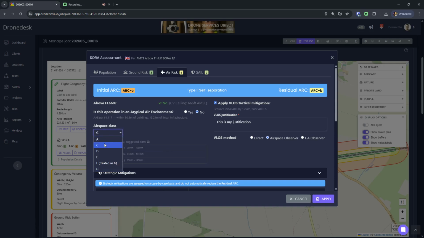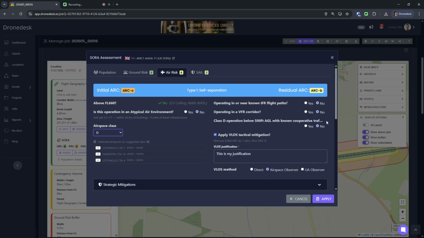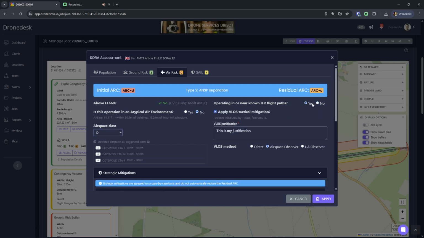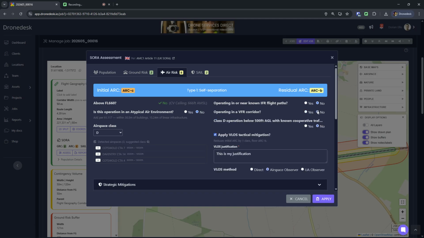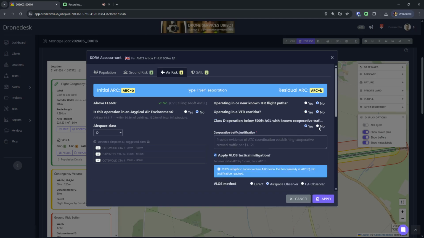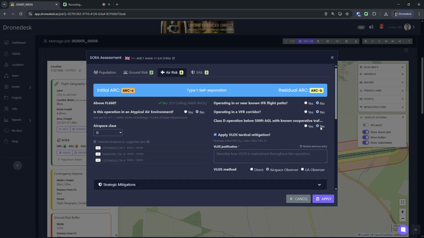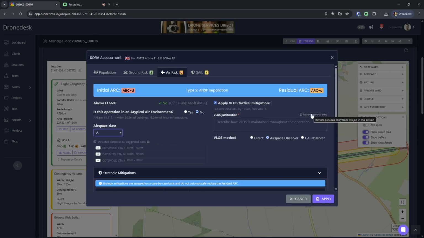Just on the airspace class, if I'd selected a different value, the system would have presented the available options, and again, selecting any of these will trigger the next step, depending on the options I select. And at every point, you'll be required to specify the justification. If, as in this case, it's removed the justification that I provided for my VLOS because I changed the airspace class, then you'll see restore previous entry, so that will pull back any entry that you'd previously entered.